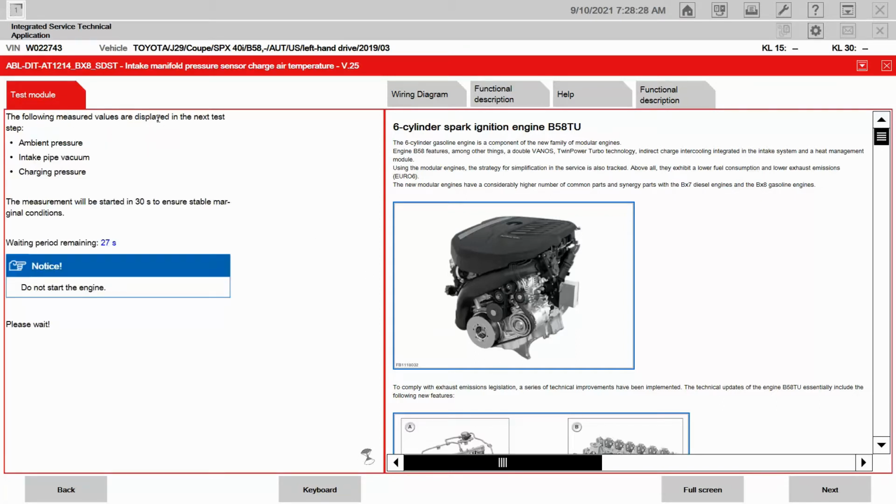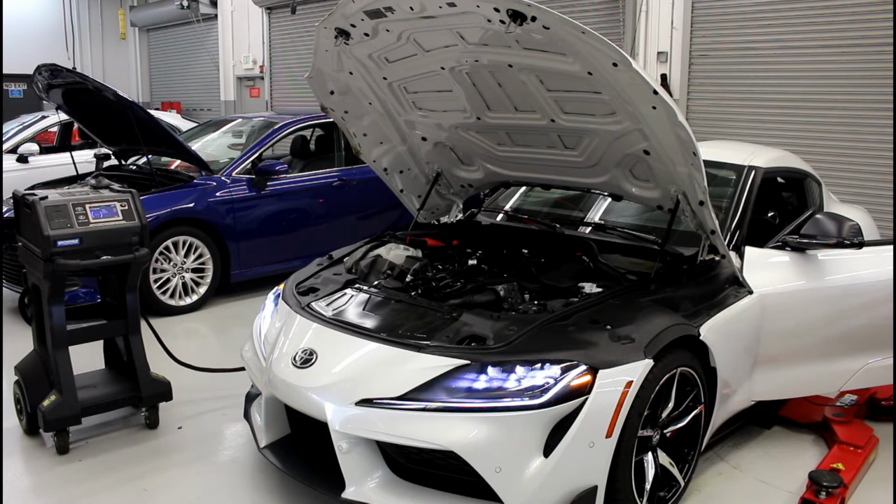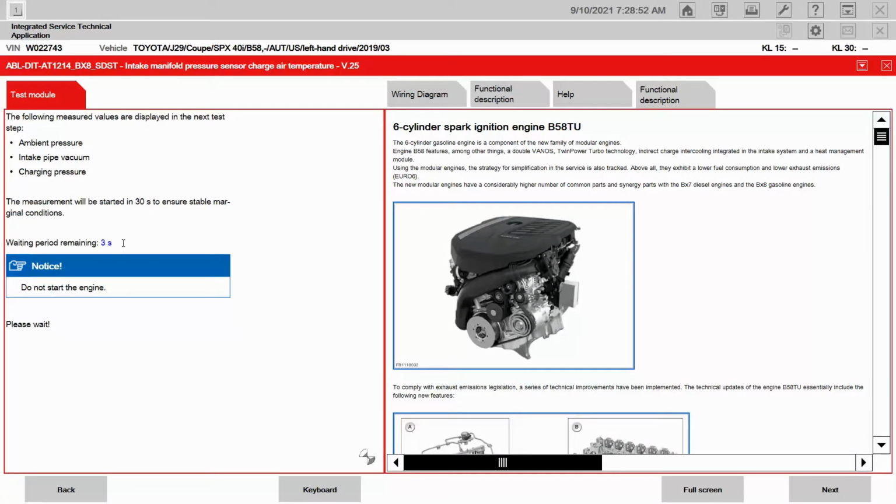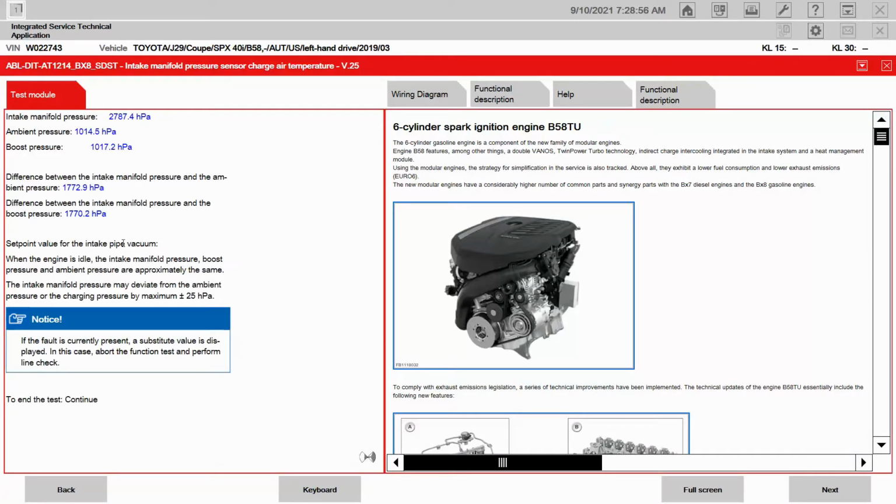Okay, so it's telling us right here that with the engine off, it's going to utilize the ambient pressure sensor, the intake pressure sensor, and the charge pressure sensor and compare them together. Okay, and it takes about 30 seconds here to get everything going. Notice my vehicle is in pad mode and my DCA 8000 is connected. And a couple more seconds and we'll begin.